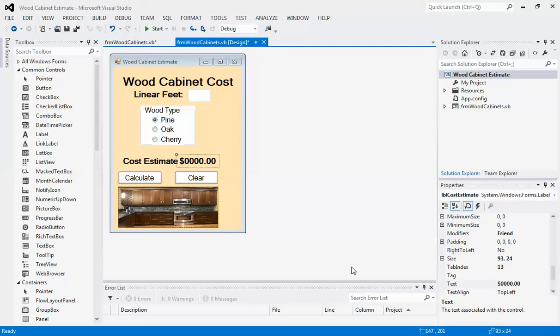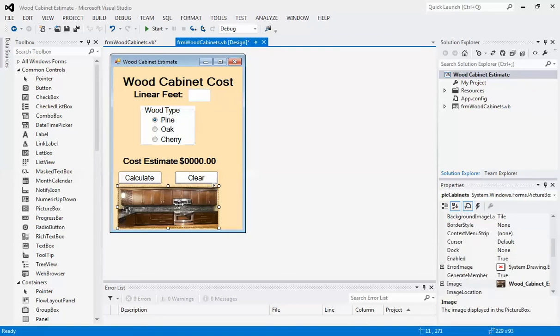Hello everybody. Chapter 5 is called Wood Cabinet Cost. This will be the form or interface for the project. As always, we have the labels, as you see here. We have a text box, and once again a picture box with a different picture in it from all the other 5 chapters. The newer thing in this program are things called radio buttons.